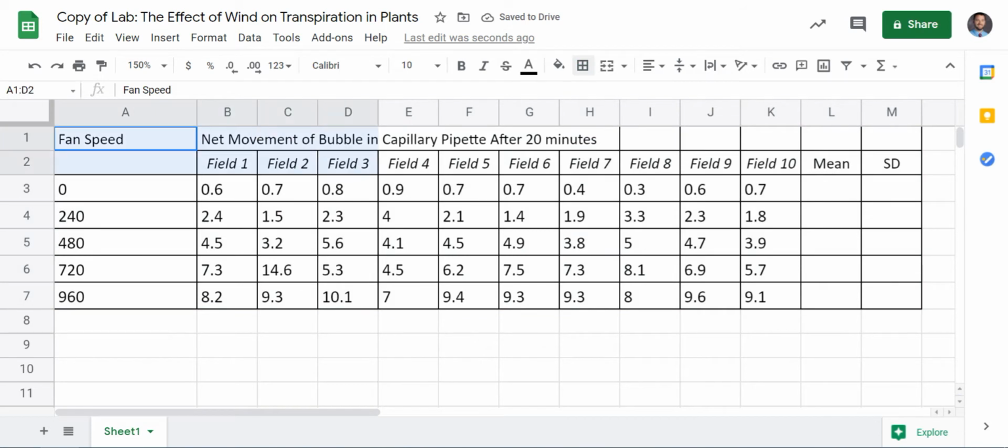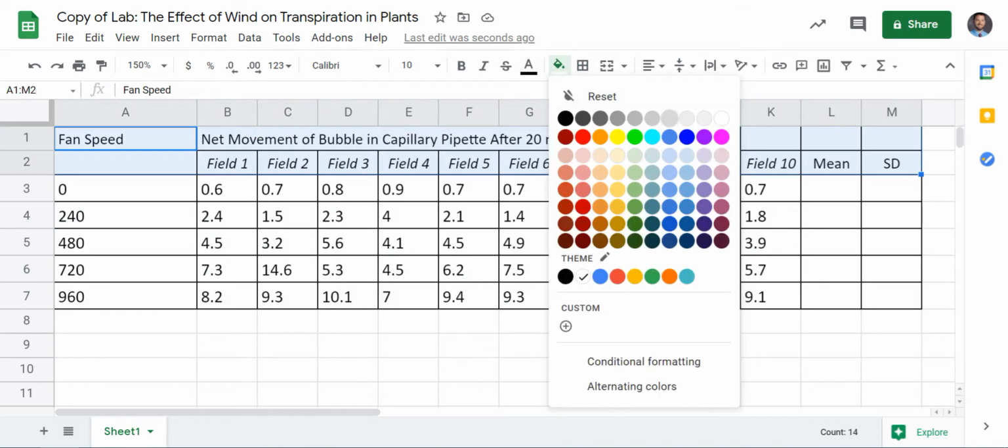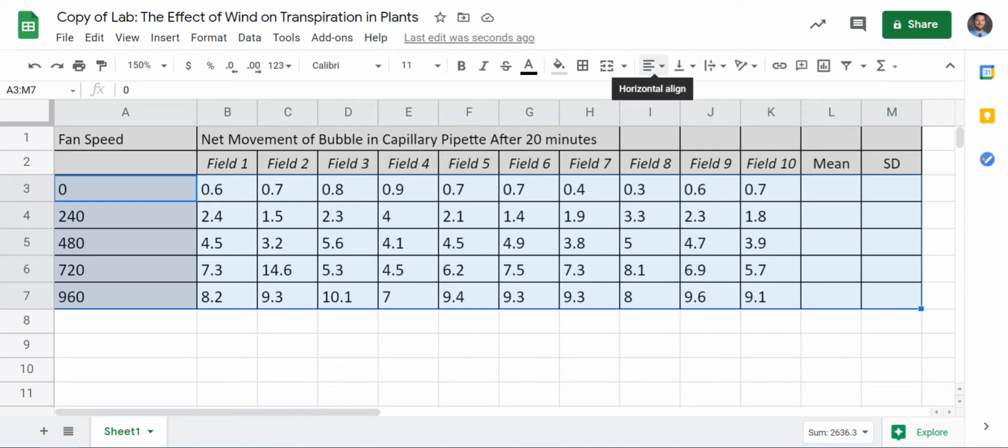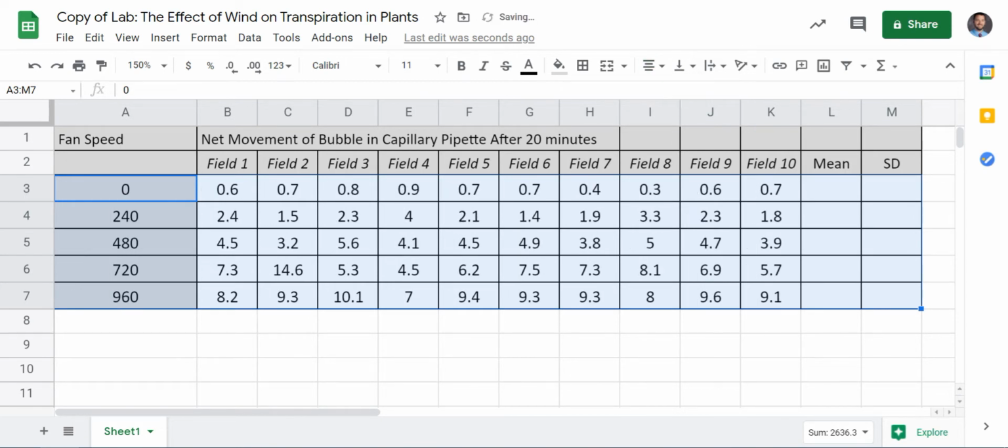Next thing, let's go over here to your headings, and we're going to add a background color, fill color. You may pick whatever color you like. Personally, I prefer a darker color just to kind of separate it from the rest. Let's go ahead and highlight these here too, because we want to make these stand out as well. Next, let's go ahead and center this data. I like to have all my numbers centered, although this isn't really picky scientifically. It just makes your paper look a lot nicer. Go over here to horizontally align, and you can change this to a center horizontal position.